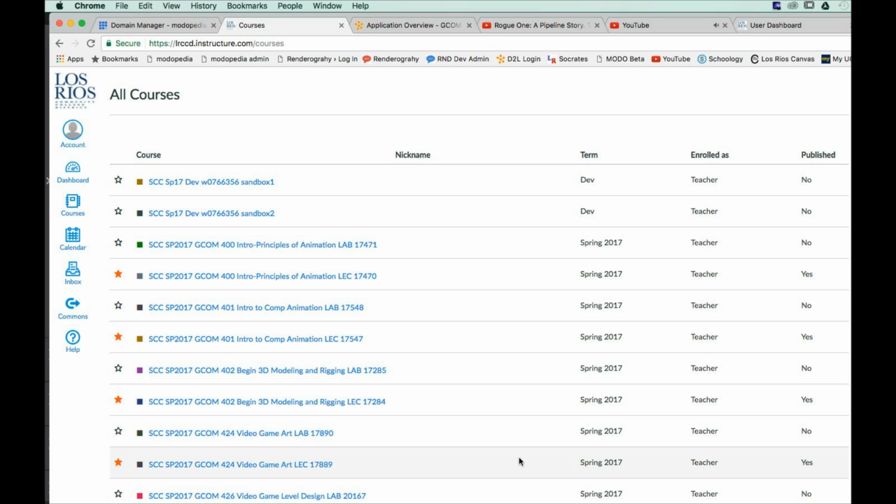Here are all the classes that are available to me right now inside of my Canvas shell, and there are a bunch of them. Check it out, though. Some have little stars next to them. Whatever course is favorited or starred are the courses that are going to show up in your dashboard. Okay?